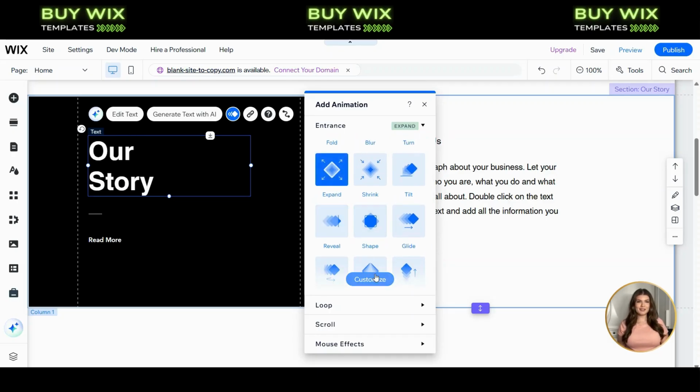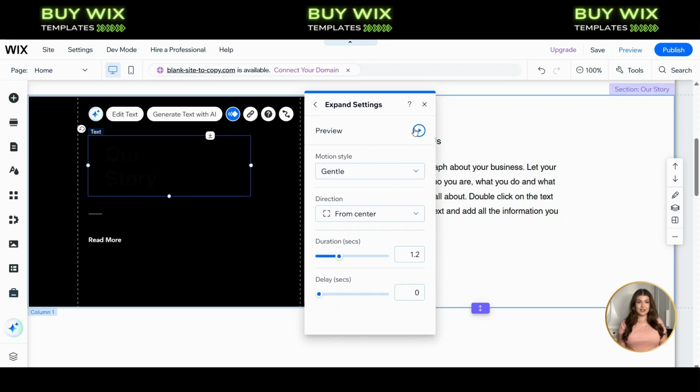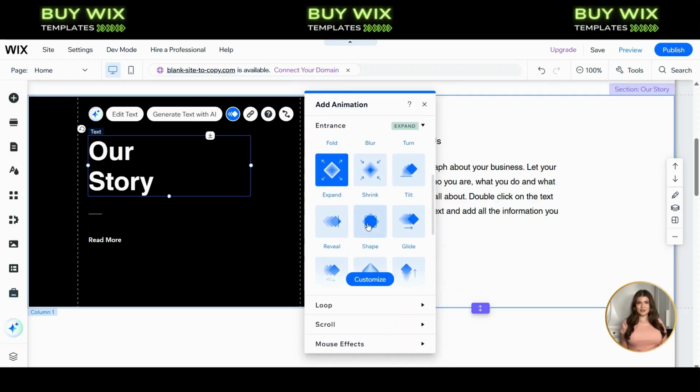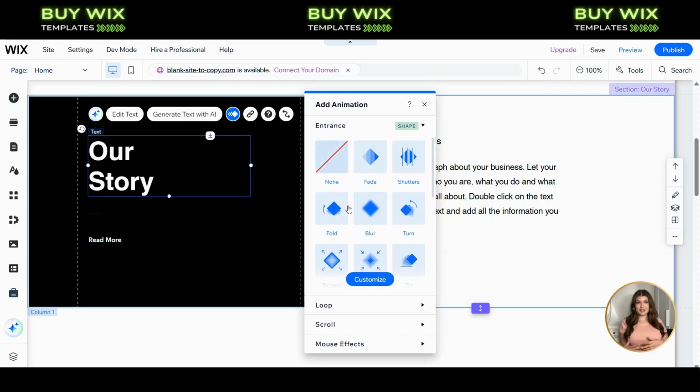What's great is that you can fully customize the motion style, gentle, moderate, intense, tweak the duration for smoother or snappier movement, and even add a delay to control exactly when the animation kicks in. These settings let you choreograph your content's entrance in a way that feels intentional and professional.